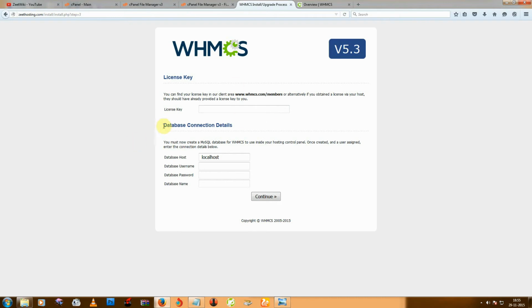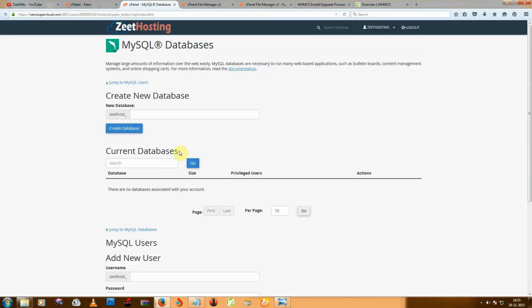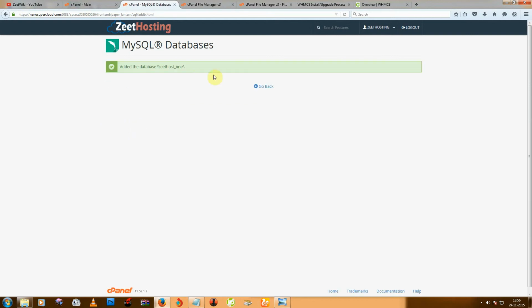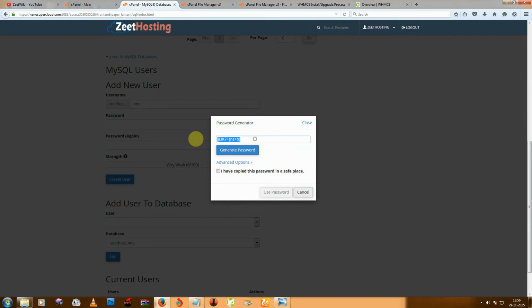So come to the next step, database connection details. You need to create one database first. So go to control panel, home panel, home, and then MySQL database, and create one. So like that, whatever you want. So create one database, and then you need to create a database user and generate a password and copy that.